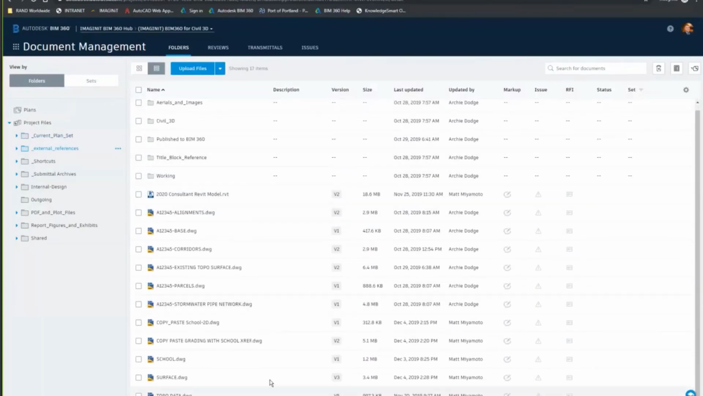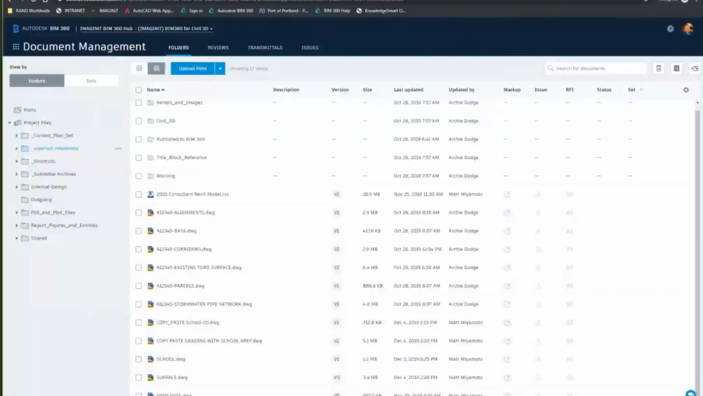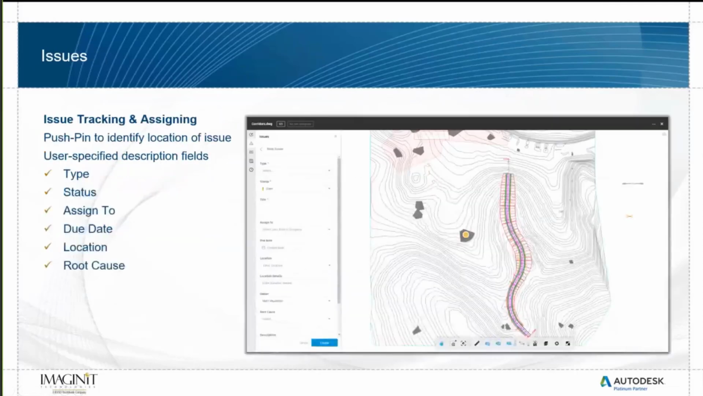So we've got those markups in there. At the moment, the markups do not transfer back over to Civil 3D. So if I were to open that corridor drawing inside of my Civil 3D application, the cloud and the note that was in there wouldn't show up within Civil 3D itself. It's something that's still within the BIM 360 online portal. So that is created in the online portal, and it's viewable there through the viewer in the online portal as well. We talked a little bit about issues.